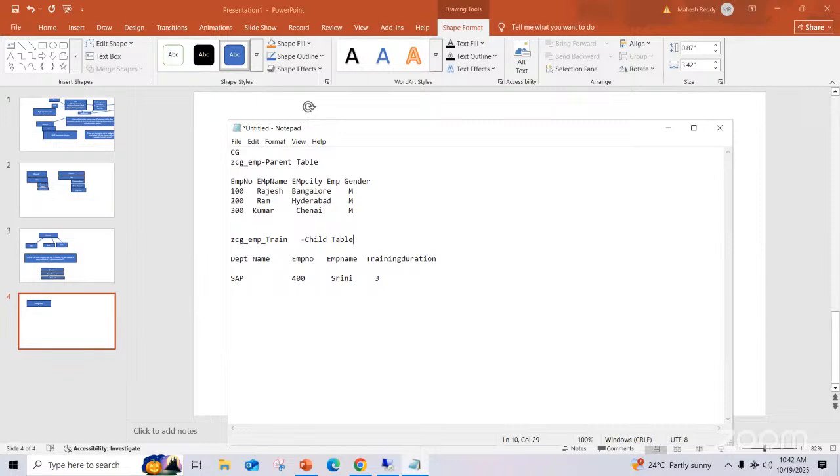Whenever you are inserting data into the child table, the data must be existing in the parent table. That means that record must exist. You are validating, because if a person has not joined Capgemini, you should not consider him as in the training department. It makes sense, right? The validation is required or not? Yes, it's required, sir.